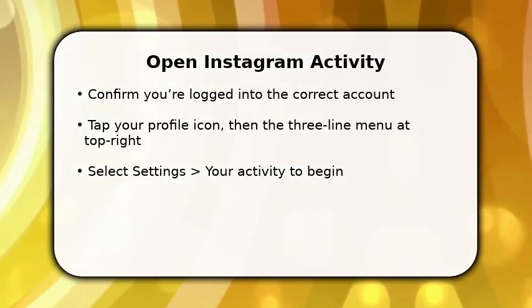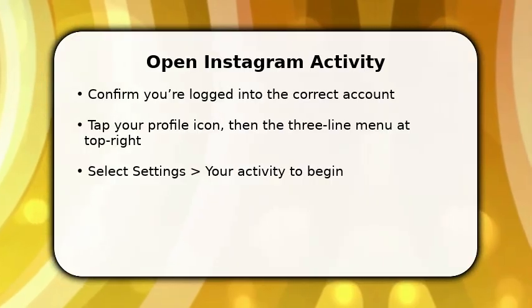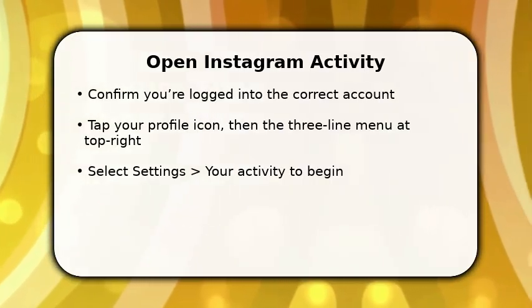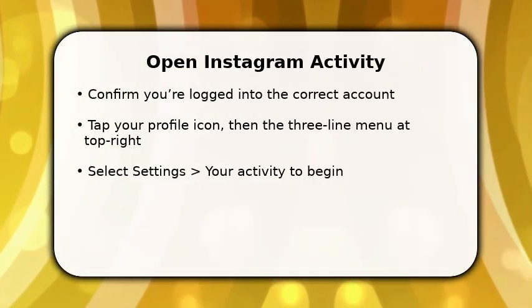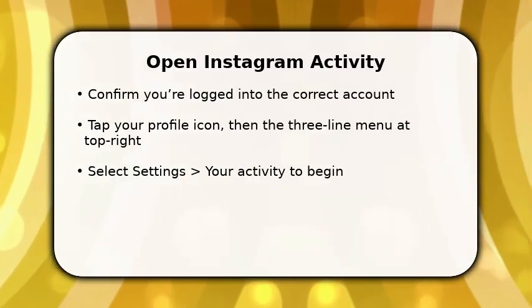You're starting the process now because this view centralizes actions, time spent, interactions, and more. It saves you combing through posts or notifications one by one.